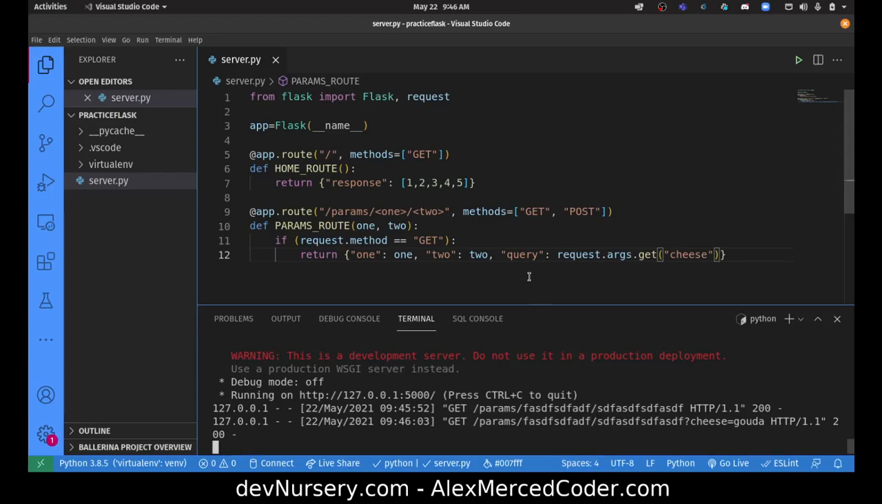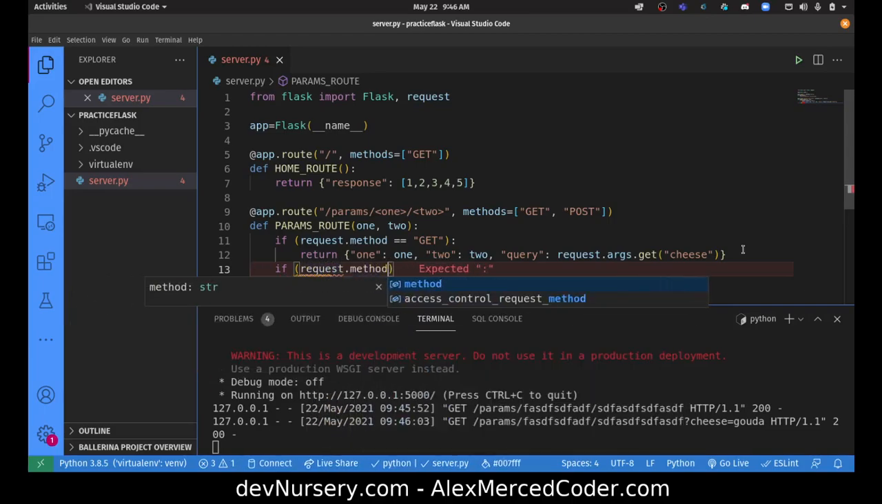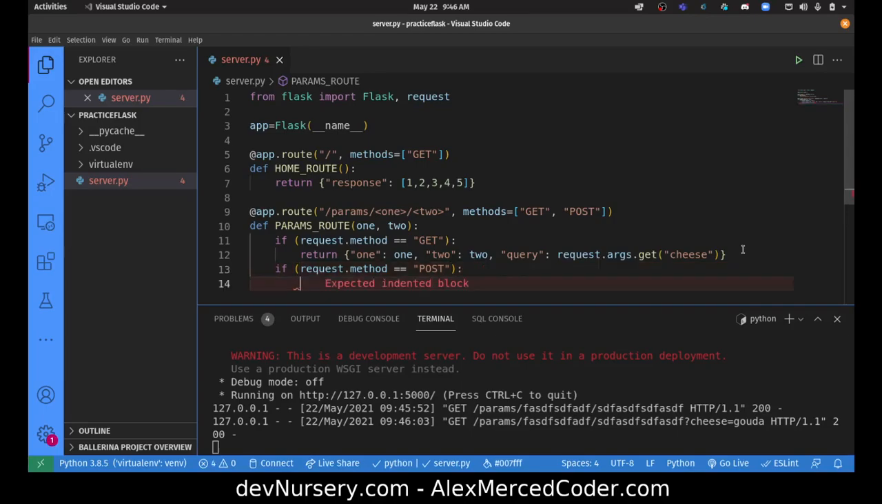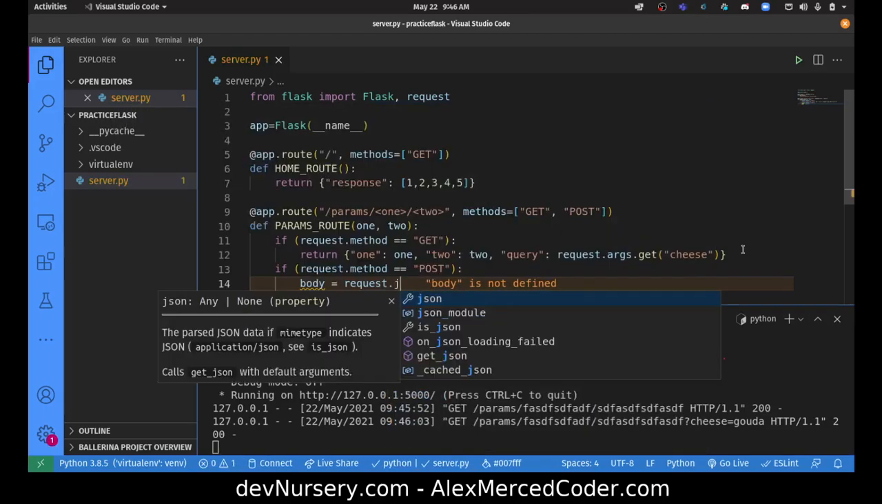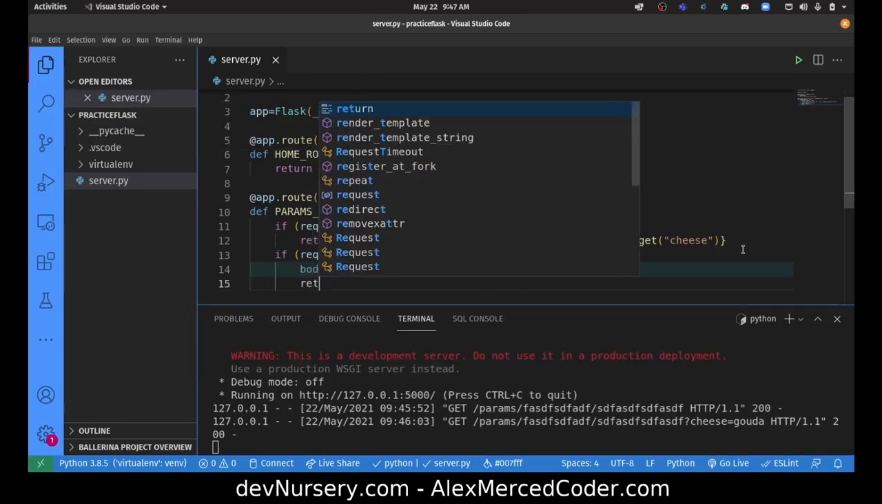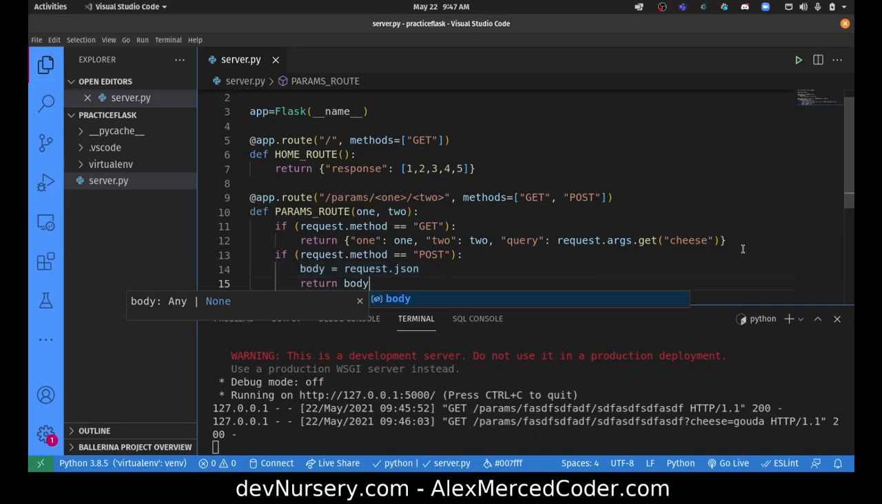Cool. Now accessing the request body, we want to do that with a post request. So let's create if request.method equals post. Okay, then what happens is that we need to get the request object or the body. So the body would be equal to request.json. And then we'll just return the body. So you can see that the body comes in. There we go. So if it's a post request, we'll do that.